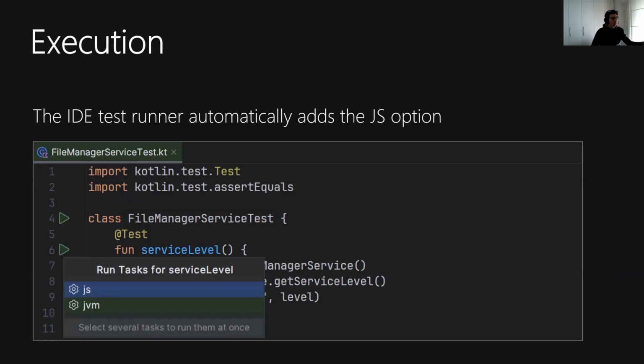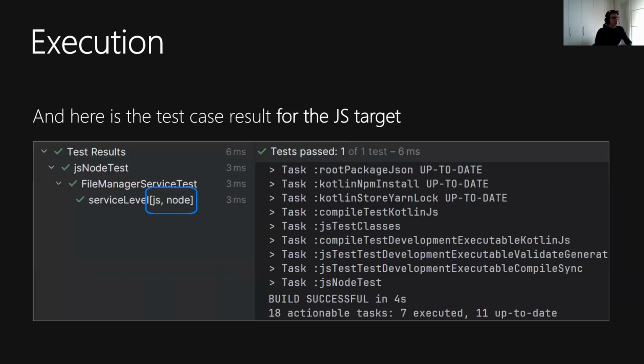If we go back to the test case and we try to execute that test case again, it won't run immediately under the JVM, but we will have the choice to select another platform, which is JS in this case. And if we click on JS, again, Gradle will execute our test case, but this time it will be executed under Node.js. So you see on the tree, on the test tree, and also on the Gradle tasks that they are prefixed with JS, and some of them also with JS Node.